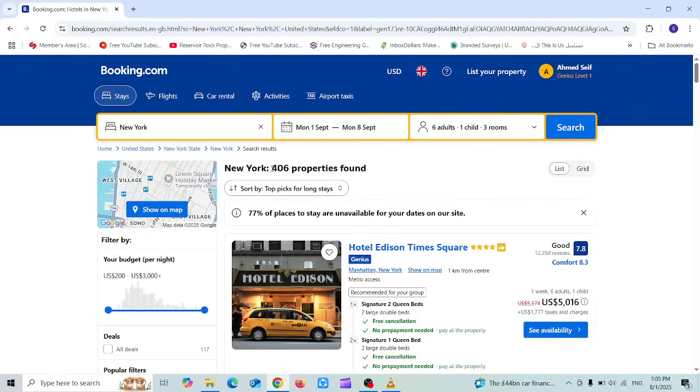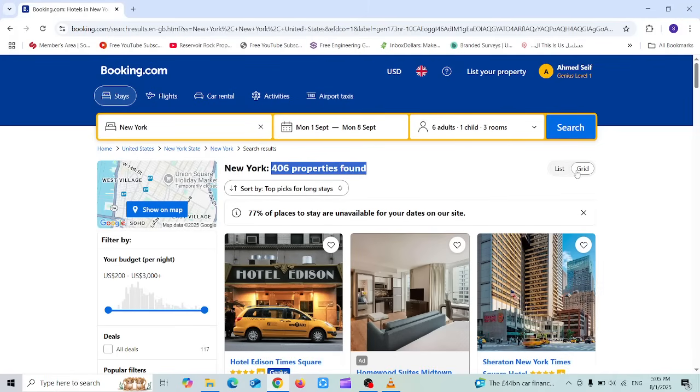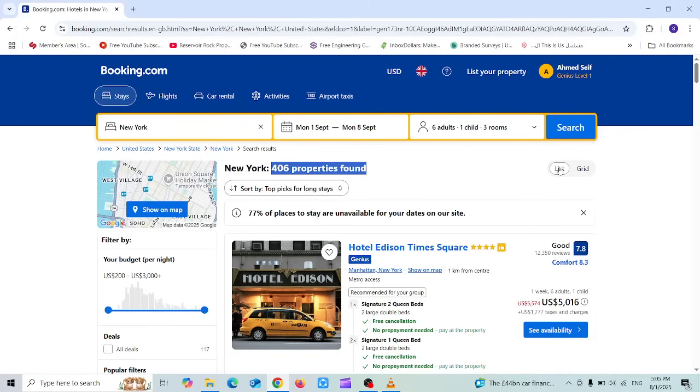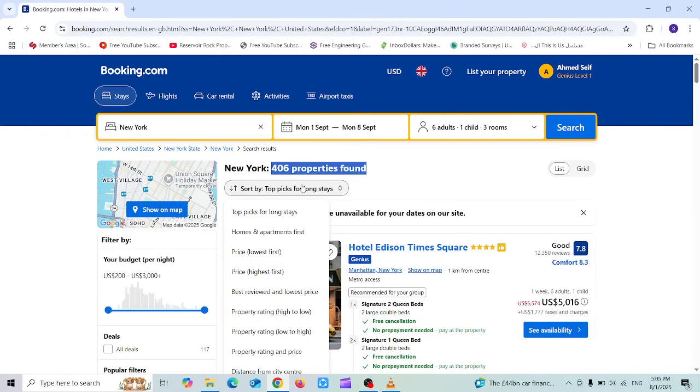Now it will give you the number of properties available. You can also view these properties as list or grid view based on what is more relaxing to your eyes. Then you will be able to sort these places based on a specific preference. So the first choice is top picks for long stays. This is in case you have a long trip, 1 month or even more.